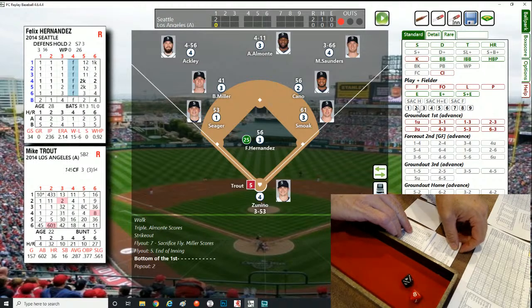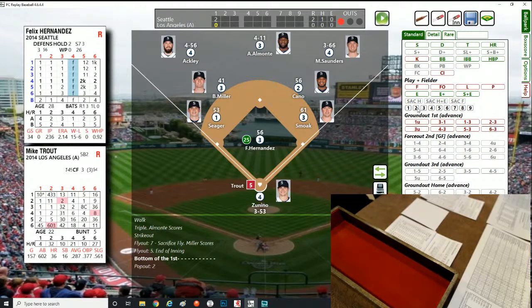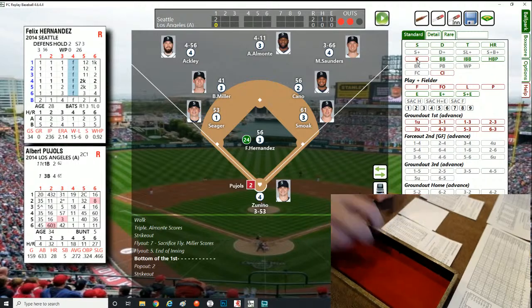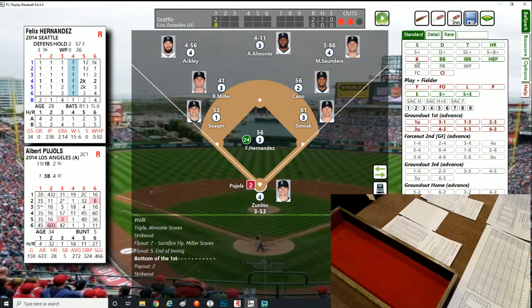And that brings up Mike Trout. So let's see if Trout can get something started for the Angels here. 2-0. Mike Trout, 58. That's going to be K8. K7, that's a way more than 9. So that's a way more than 9 strikeout. And it brings up Pujols. Albert Pujols.